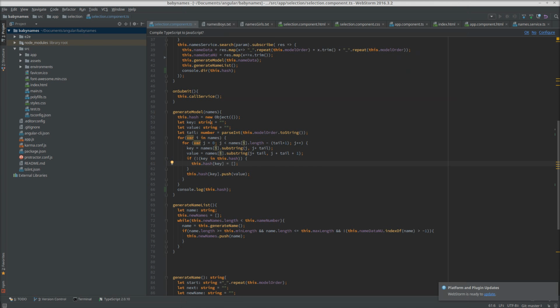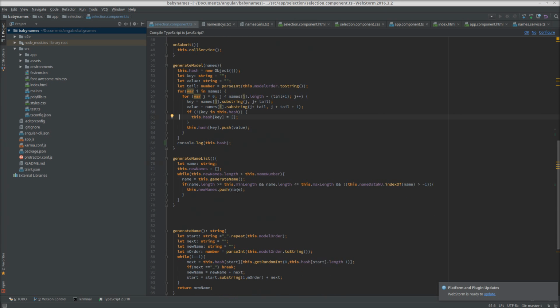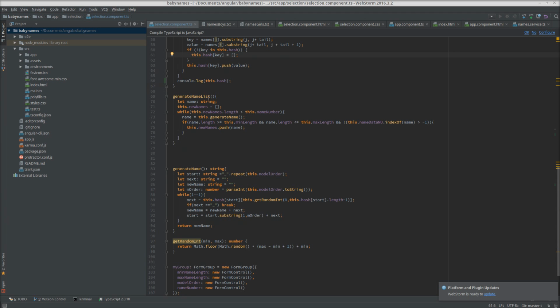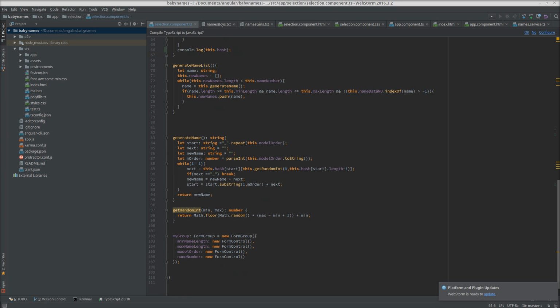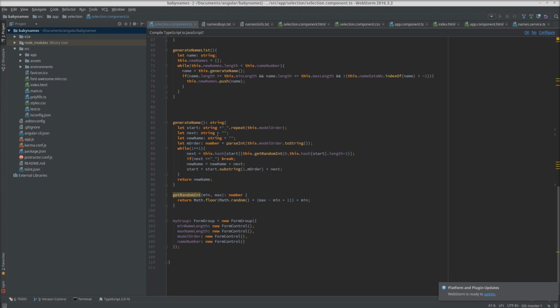So that I stored in a hash, goes through the list and pushes the key value pairs. And then it generates the name list depending on the parameters. So we have the name length parameters. Then it generates the names here. So I had to store that underscore for the extra credit and then repeat it depending on the model order. So if it was longer than just the second model order, it'll have to repeat it depending on whatever is input there.